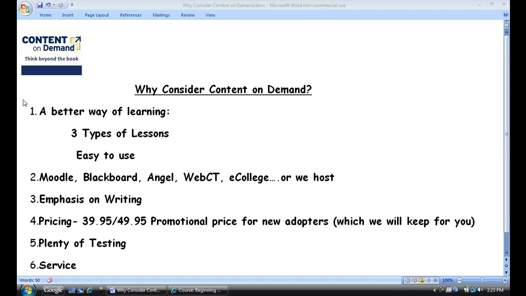Before we get into the actual demonstration, why consider Content on Demand? For many of you, this may be your first experience with us. What is it that sets Content on Demand apart from its competition? Well, we provide a better way of learning for students. As an example, for each topic that we cover, we have 3 different kinds of lessons for students. They simply choose the lesson that best suits their learning style.